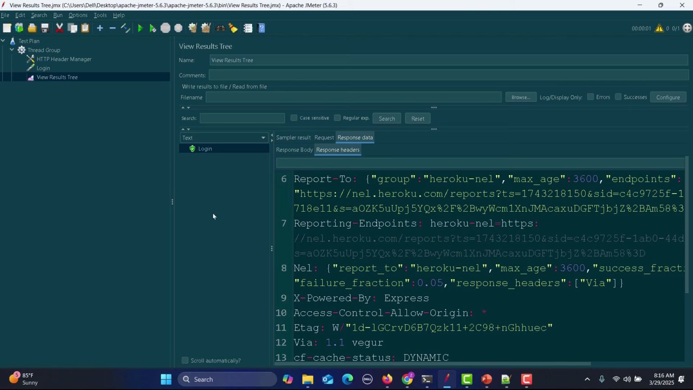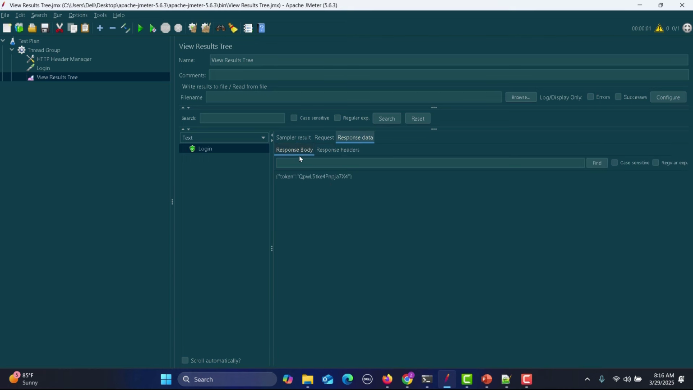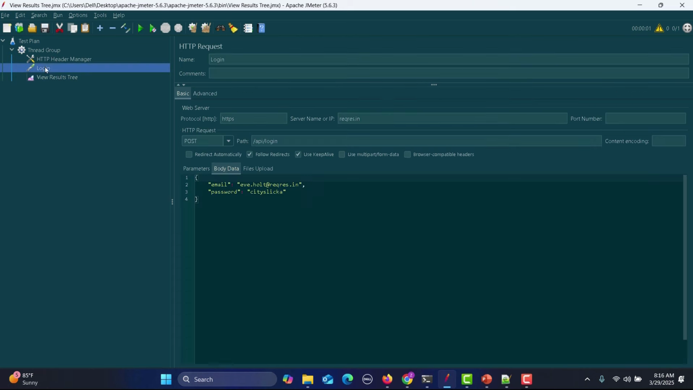Okay, now we will be writing our Groovy script. But before that, we need to extract this token. So we'll go to this response data, response body. We need to extract this token so that we can pass this token globally.